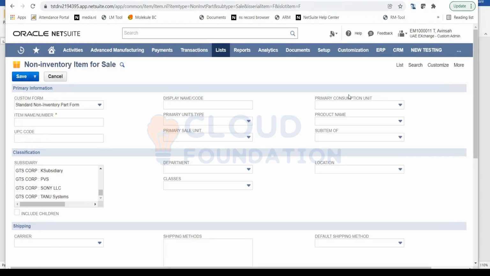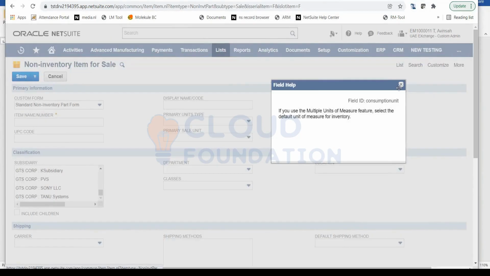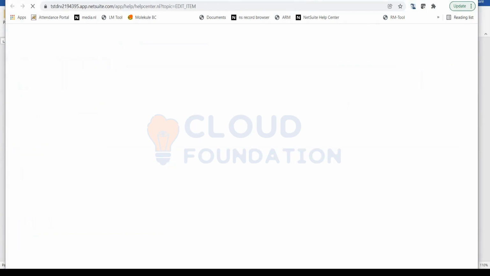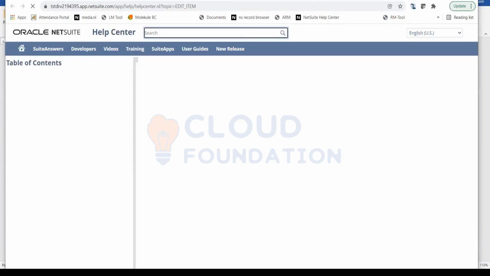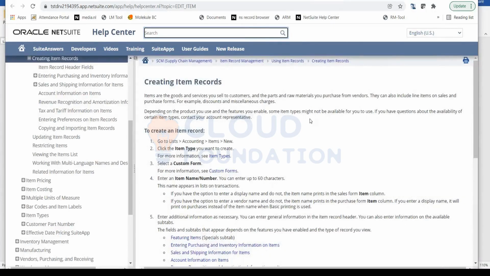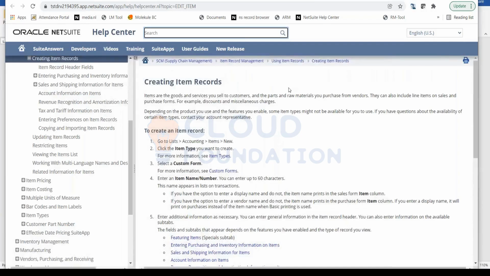And again, as always, you always have the help button over here on the fields. You can always click on the help button if you're not sure about any field. And if you want to read a completed detail about this, you can always click on the help button. If I click on the help button, you can see all the item creation process over here, and you know what are the different tabs and what is the purpose of the individual tabs. The sales and shipping information, inventory information, anything you can just see it from here.